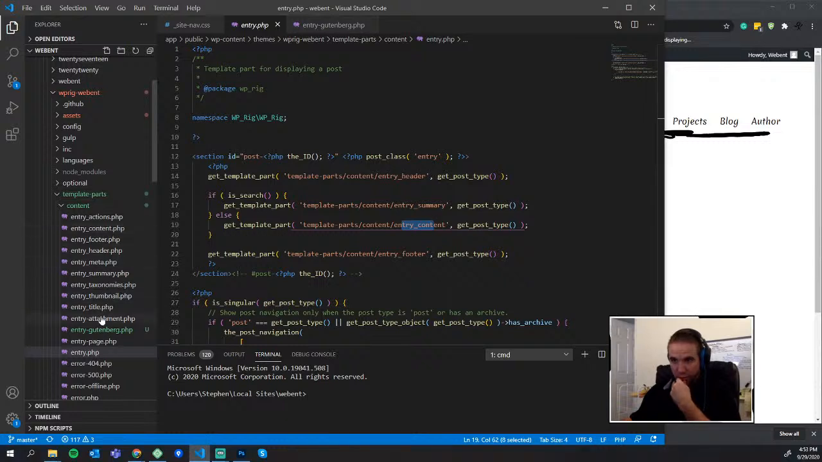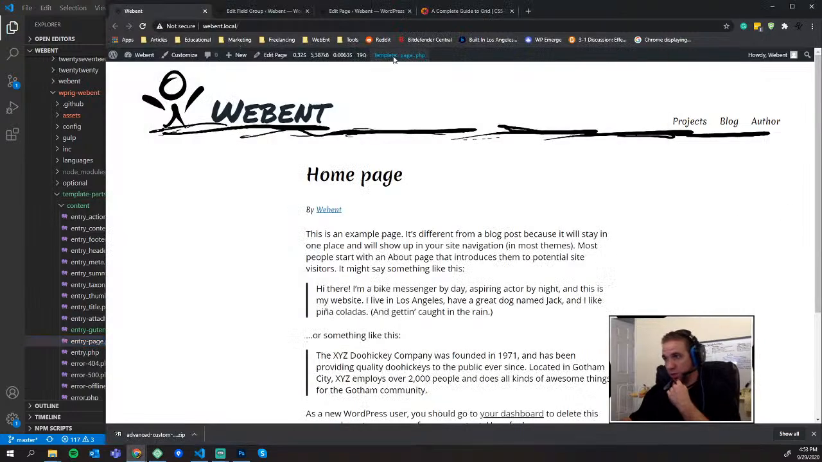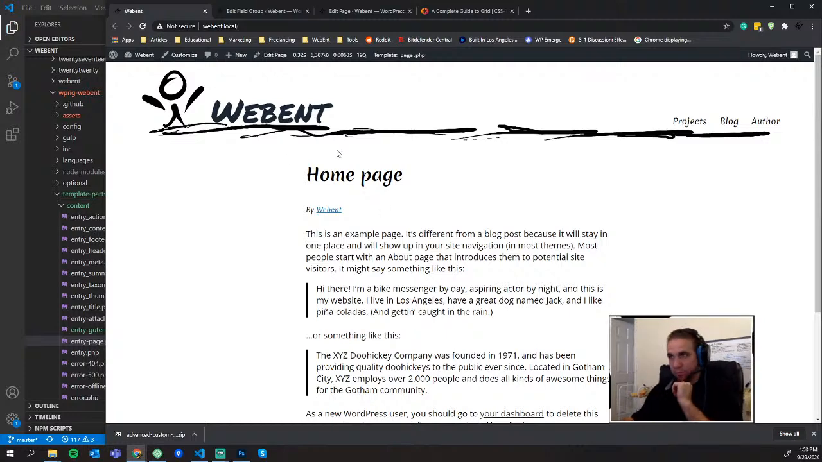Let's see, do we have an entry-post? Actually, I think we should be getting entry-page. Let's see. Function, header.php, component, all the objects, page.php, control.